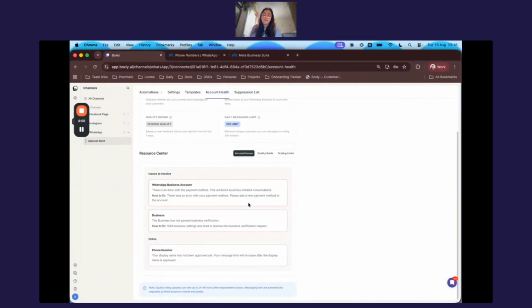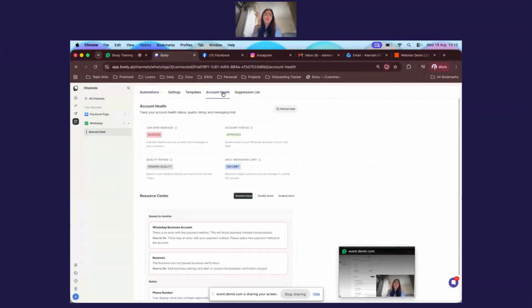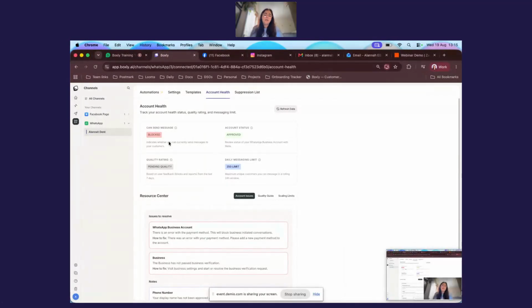Your account health is a very important feature that we have in Boxly, and your account health will show you any issues that we have in your WhatsApp. These come directly from Meta. So while Boxly can guide you, sometimes we don't have the definitive answer, but it's always worth reaching out and asking us. So in your account health, we can see, for example, my WhatsApp that I've connected is blocked to send messages. This is because I haven't added a payment method, and we can see the issues at the bottom. So there's an error with the payment method and the business has not passed verification.